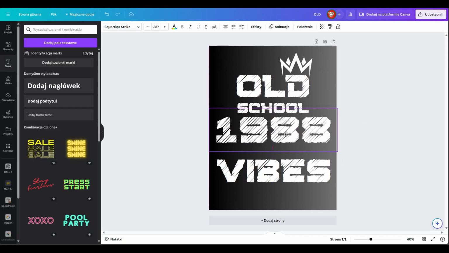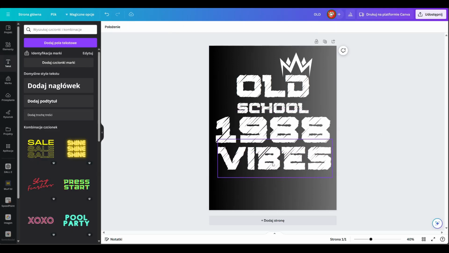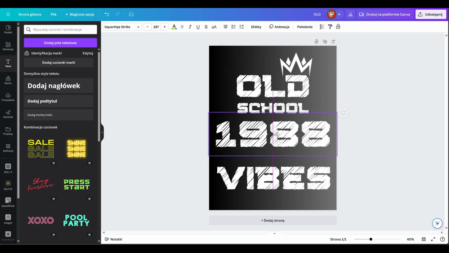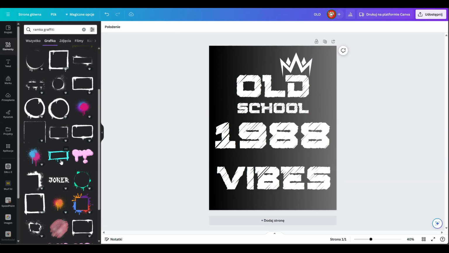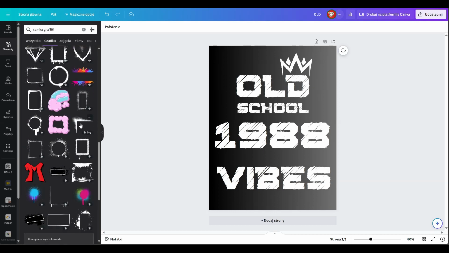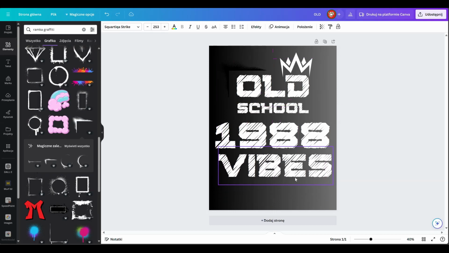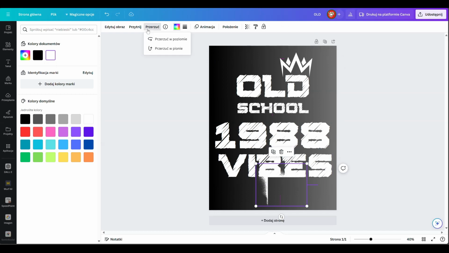You can give your design a vintage look, add a splash of color, or apply different overlays. The possibilities are endless. Lastly, make sure to save and export your design in high resolution so that it looks great when printed on a t-shirt. Now you're ready to bring your creation to life and wear it with pride.